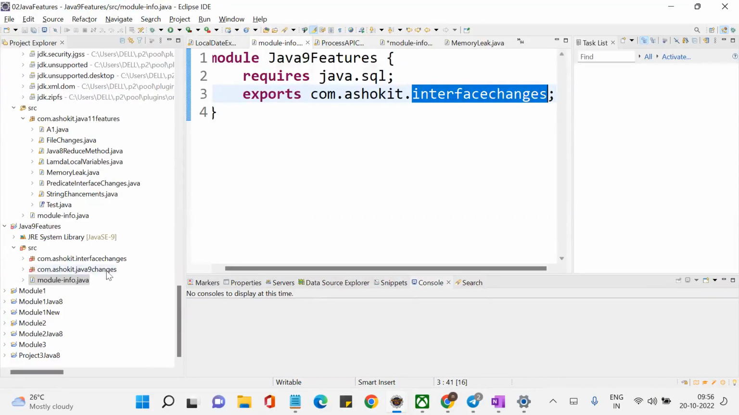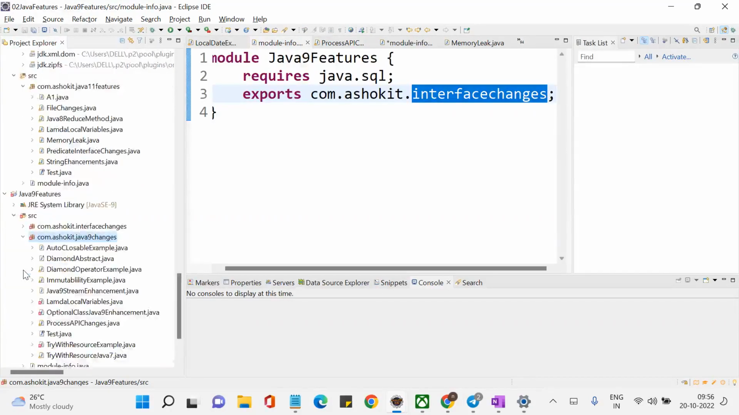Yes. But can they access any other class that is present under this one, even though it is public? No. So now if someone is asking you what is the advantage of modularity in Java, or what is the advantage of module in Java, then you need to answer.